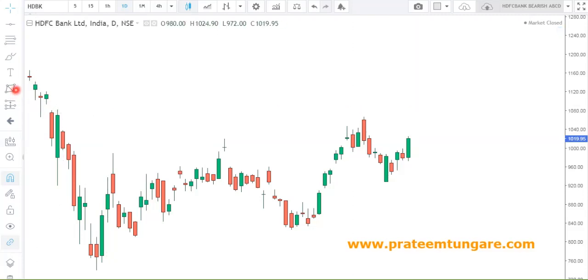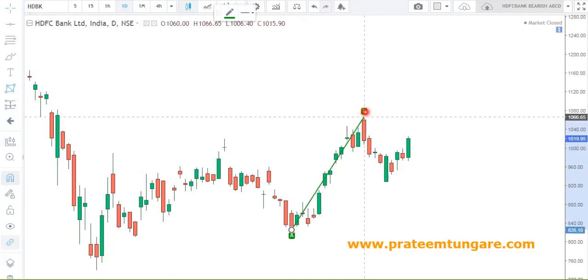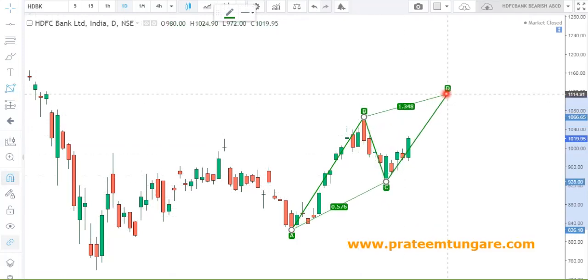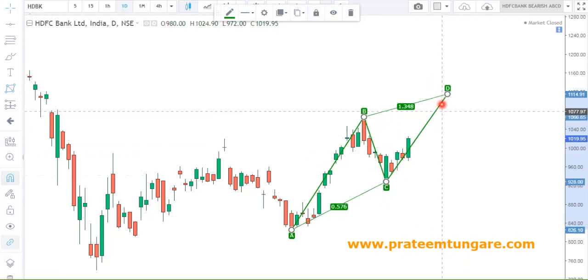We will take the pattern maker from this toolbox. Click this magnet mode on. Click on the swing low, then the swing high, the intermediate swing low, and place this D point anywhere as we need to find out.